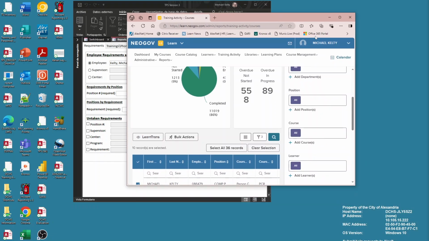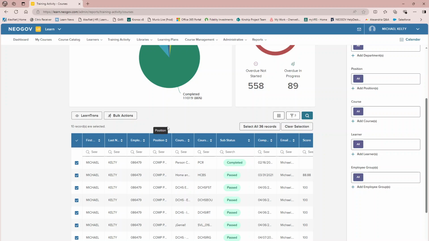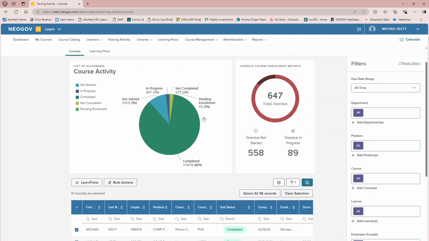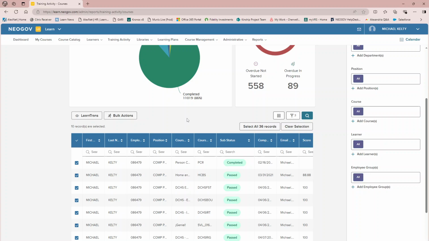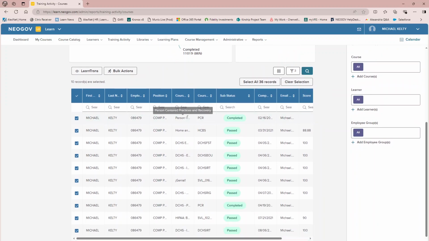Okay. So what I've got over here is our learning management system, which at the moment is NeoGov LEARN, and I brought up a training activity record. And I'm only looking at my records. I don't want to share PII for any of the other employees. Otherwise, I wouldn't be able to put this on any kind of a public forum. So I'm just looking at my records. I'm going to make sure that I select all 36 records.